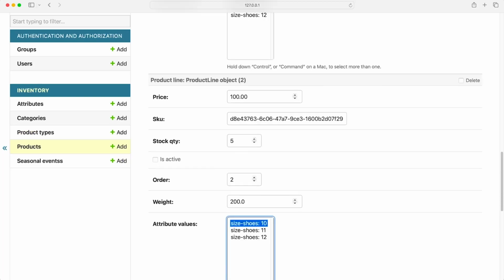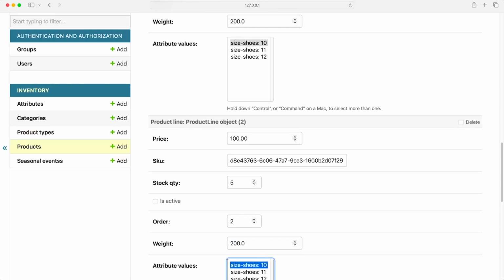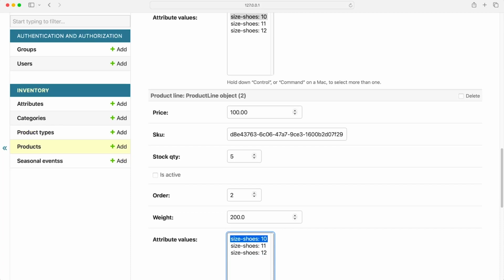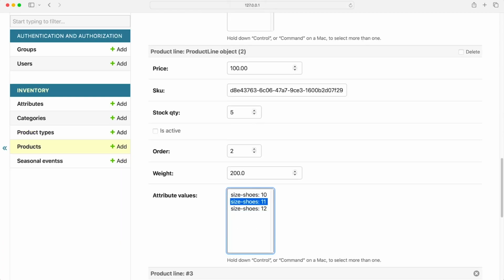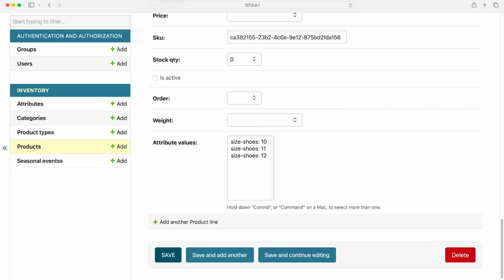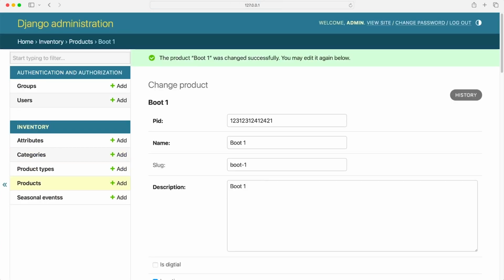I mean, it's very easy for me to select shoe size 10 again. So maybe we need to check to make sure that exists, because we don't want to enter 2 product lines potentially with the same shoe size. We might want to, because remember, other attributes we might want to apply here are maybe the color as well. So let's just try that. Let's save and continue editing.